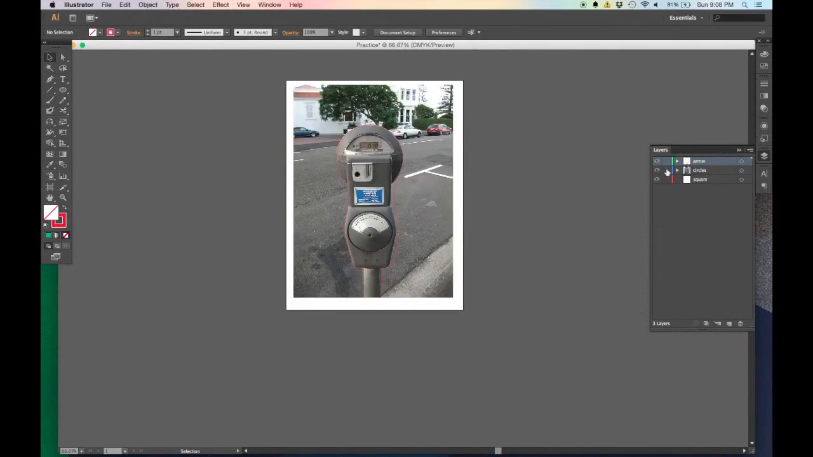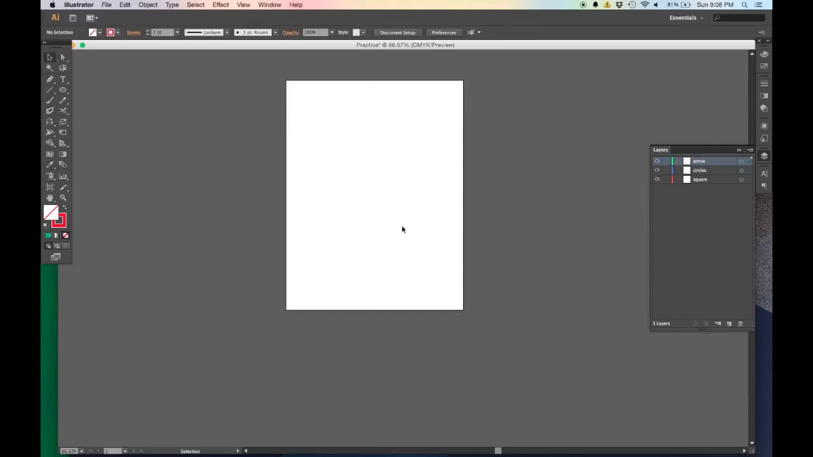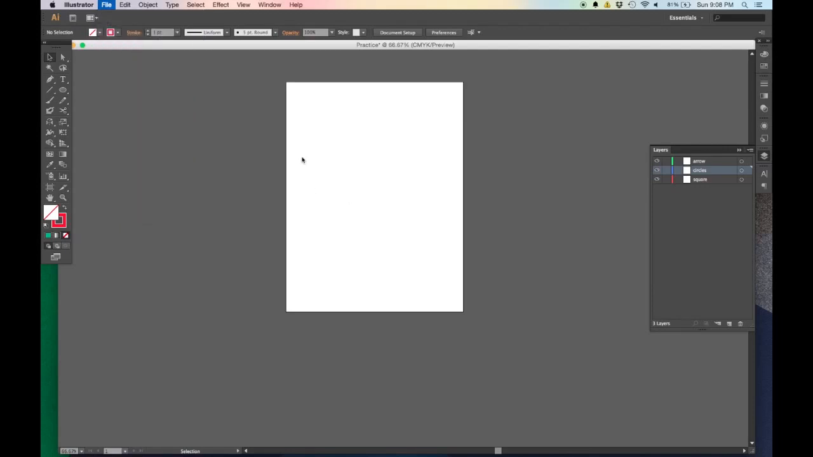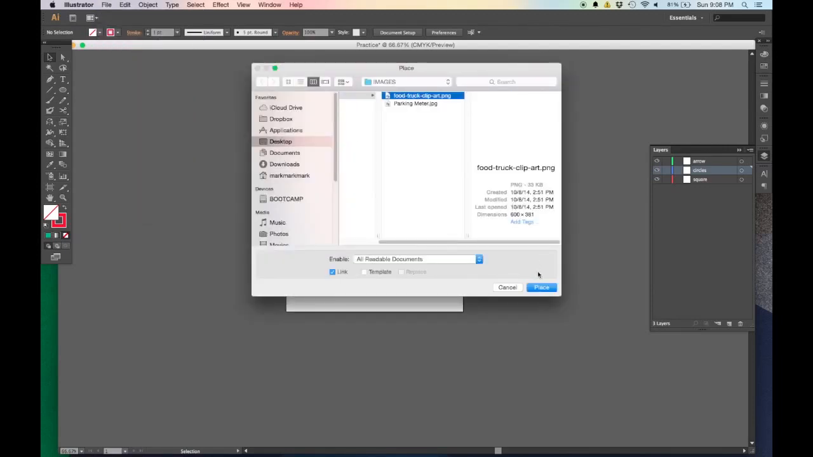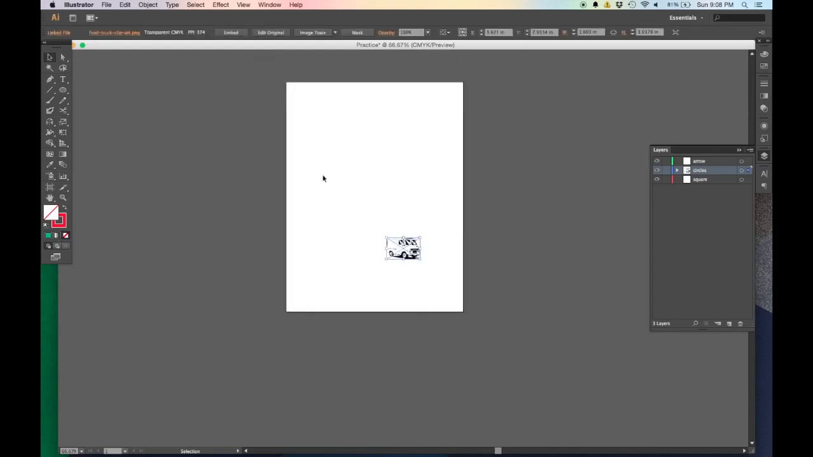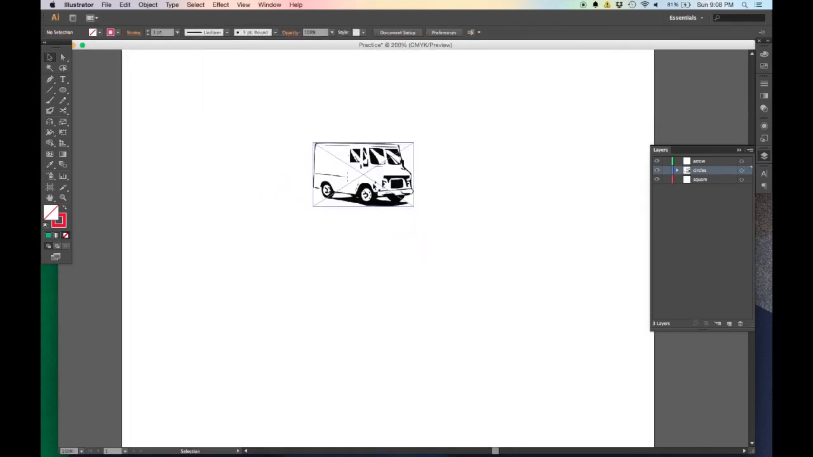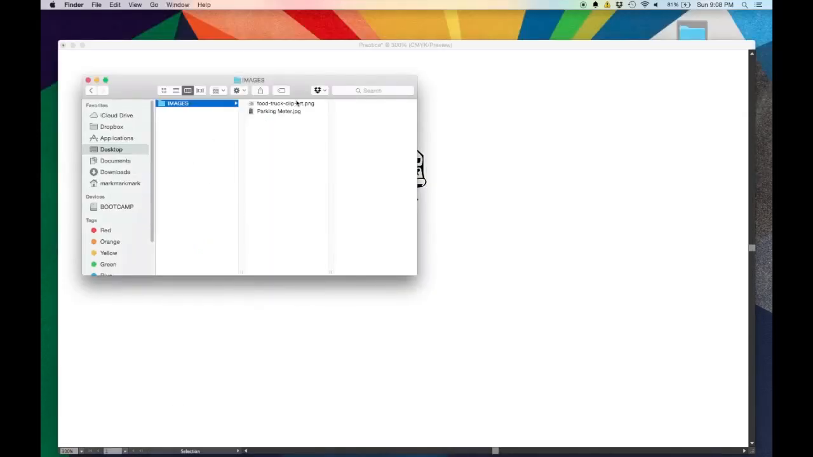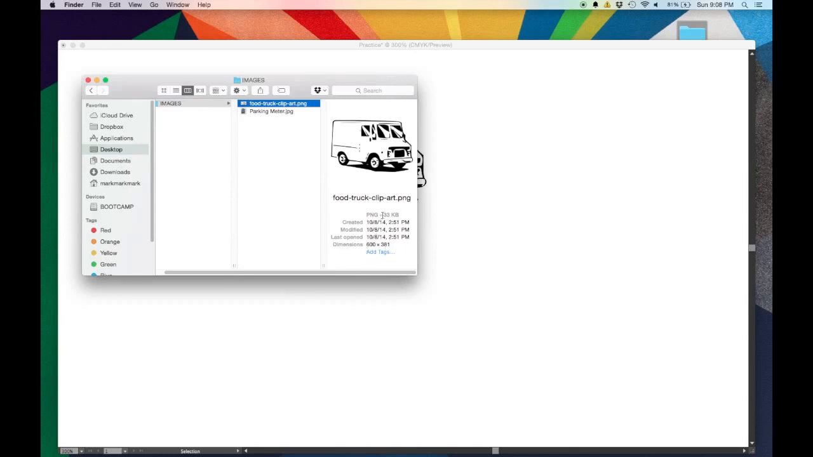Okay, so let's talk about live trace, because this is a really cool, powerful feature. So I'm going to go File, Place, and bring in this food truck clip art. Let's say I was doing a project on food trucks, but notice that this image is really small, and if I go to my Finder window, it will tell me that it's 33 kilobits, which is totally tiny, and it has dimensions of 600 by 381 pixels, which means that if I wanted to include this in a print document, I couldn't make it any bigger than about 1 inch by 2 inch, or else it would start to get pixelated.